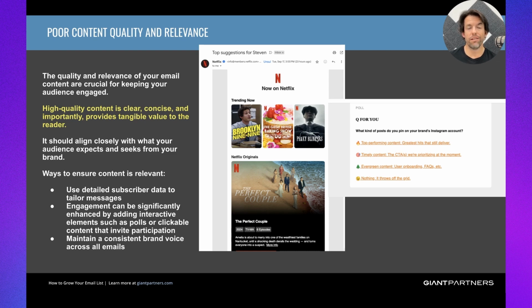You can also add interactive elements to your email. For example, I've seen polls or questions with answers people can click on, and then the next page shows the results. You can see on the right a question for you. What kind of post do you pin on your brand's Instagram account?